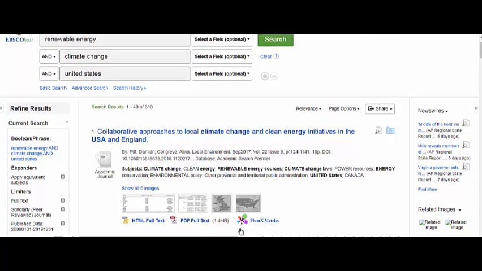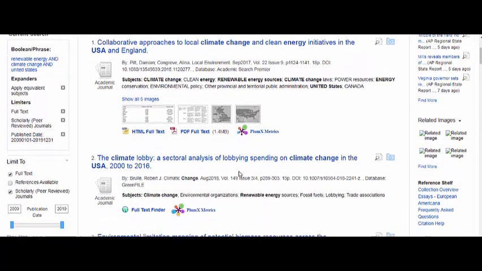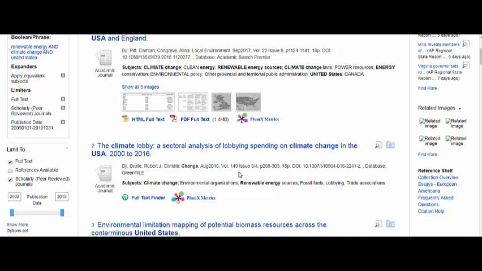In the middle of the page, I have my results. If I scroll down, I'll see that there will be an icon on the side that will let me know what kind of a source it is.